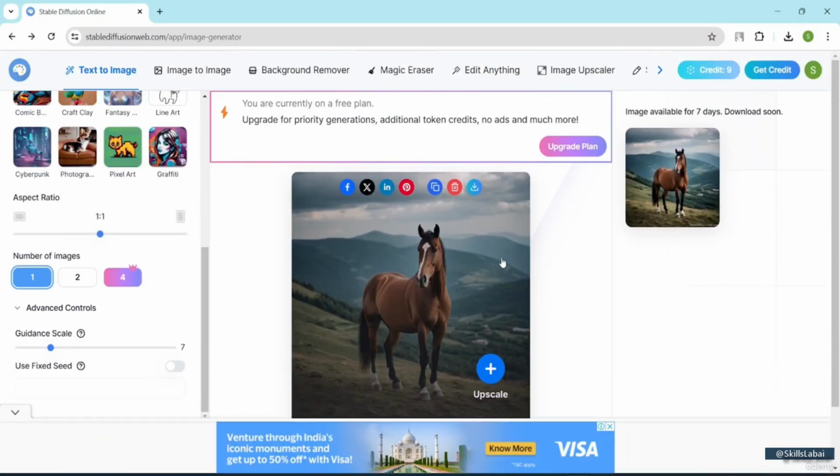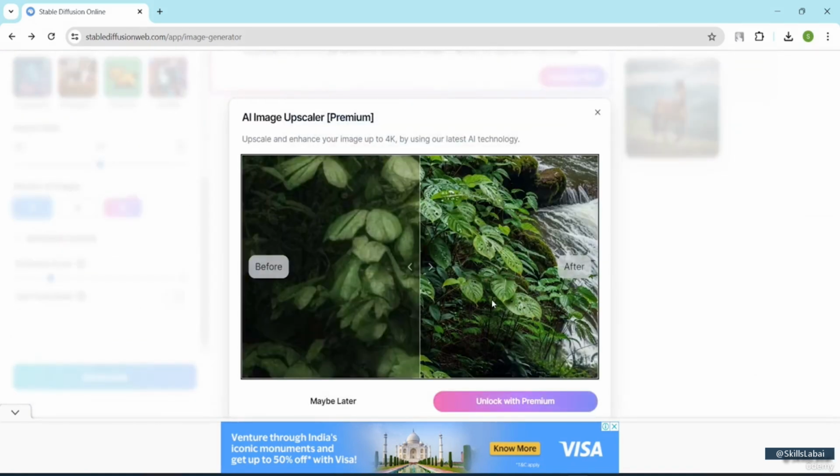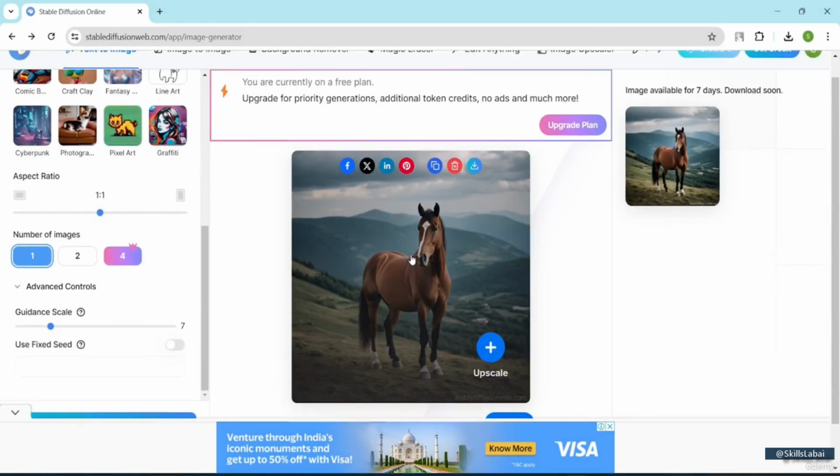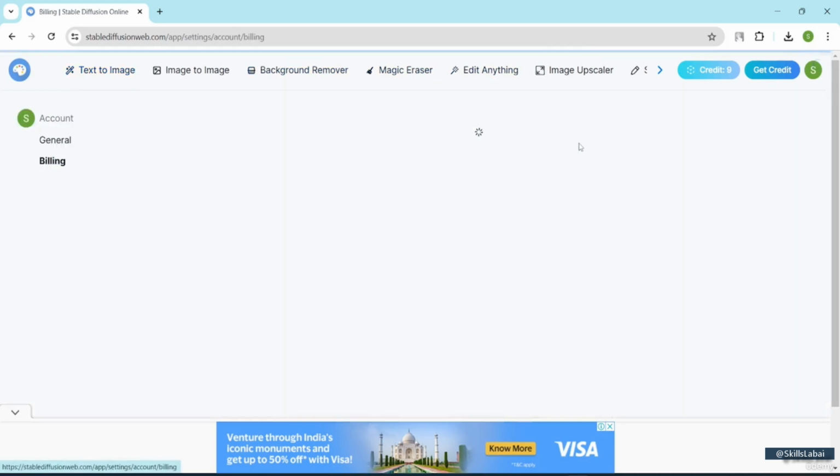And if you do want to upscale these images, okay, you guys can come here. If you just click on upscale, you guys can actually do that right over here. Okay, so this is basically a premium feature. Okay, you guys can just unlock your premium option. And if you do want to see, let's come here. If you do want to remove background, you guys can do that. And also if you just go to upgrade plan, here you guys will be able to see the amount that you need to pay.